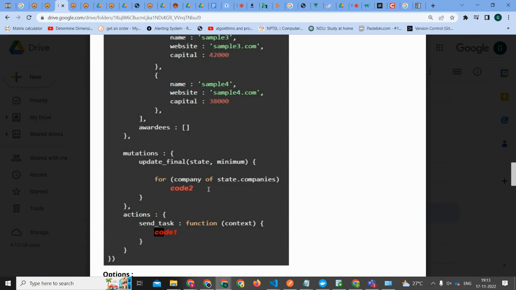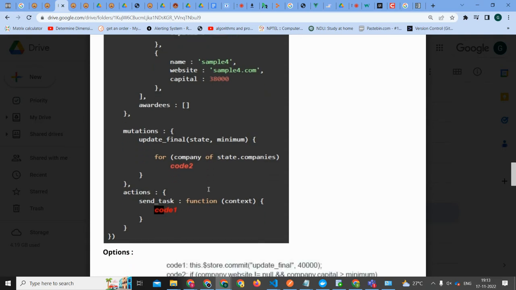Okay, so this is the mutation, and now we will go to the action. We have to send the task function context, and we have to write code 1 here. That's it.